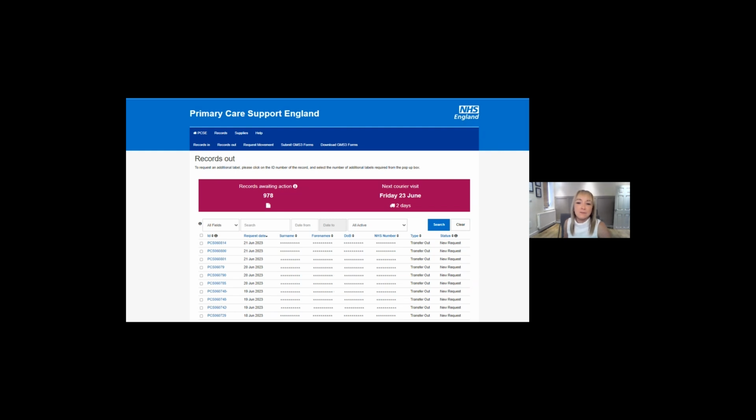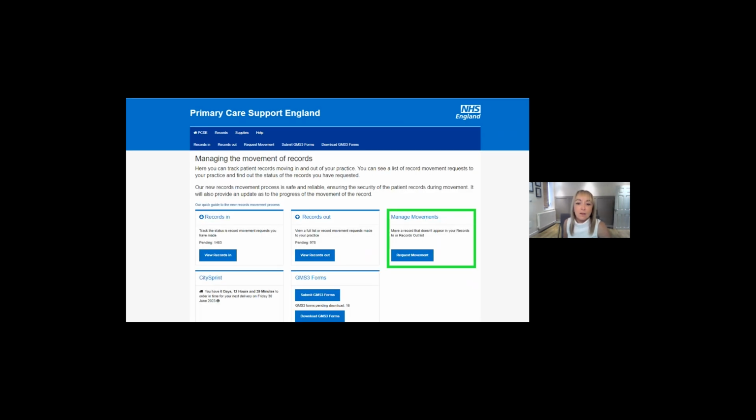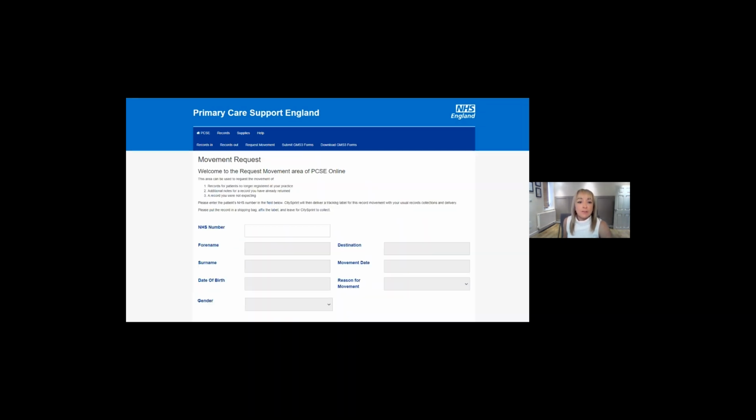Okay, however, there is sometimes that you may need to order a new or an additional label for the record movement, and I'll quickly show you how to do that now. So going back to the records homepage then, if you need to order an additional label or a new label, you can do that through the Manage Movements tab, which is again highlighted in green. So if you select the Request Movement, this will take you to the Request Movement homepage.